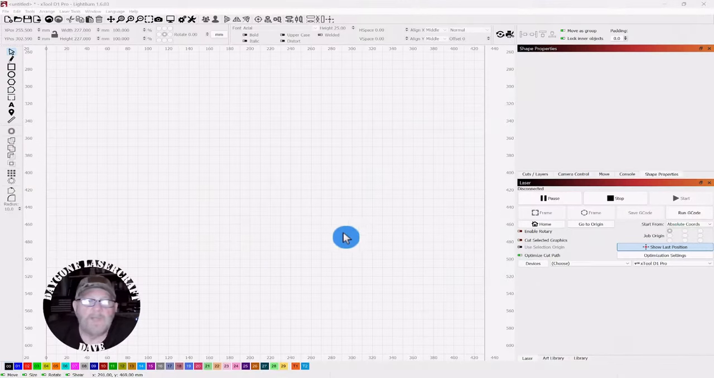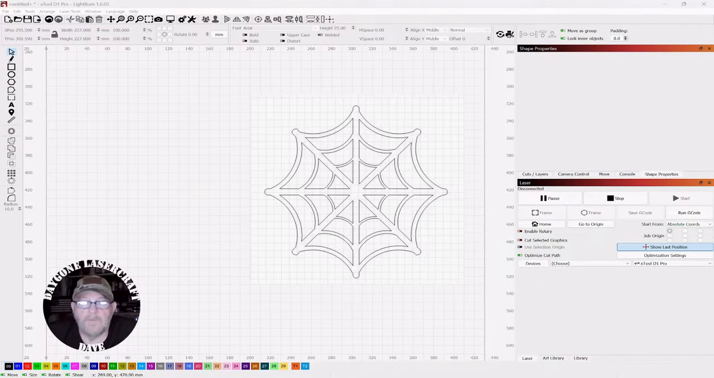To the point topic is LightBurn and how to create a spider web from scratch. Halloween will be coming up soon, so this will come in handy.